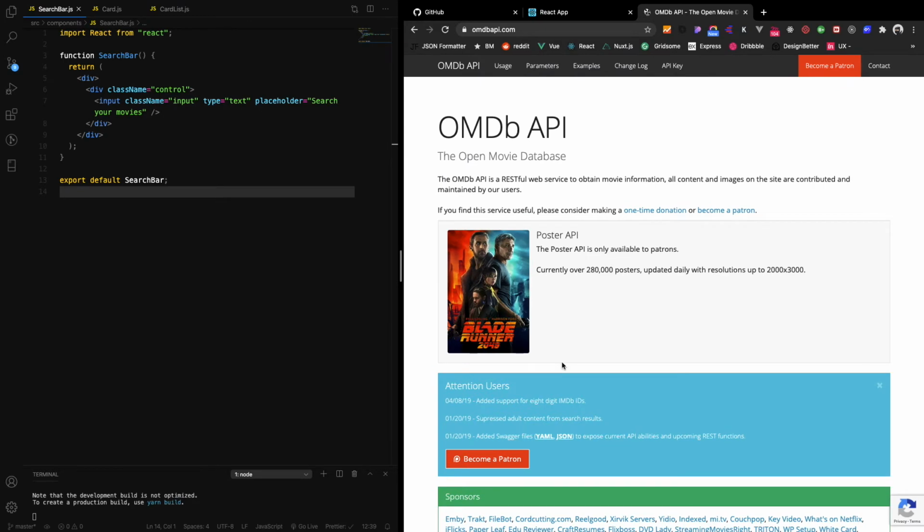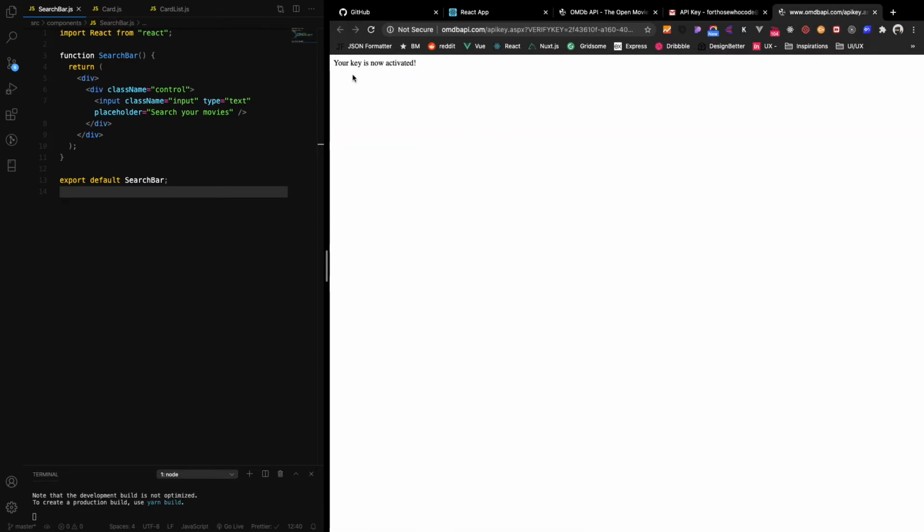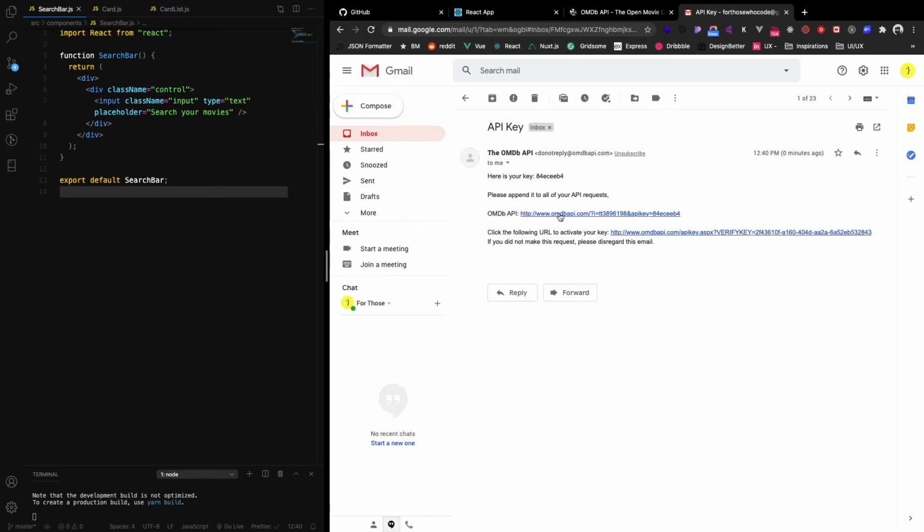So let's create an API key that we need. So here is our API key that has been sent to us. Let's confirm our API key by clicking at this link as well. So now our key is activated. So we can use this particular endpoint in our application to get the list of movies that we want.